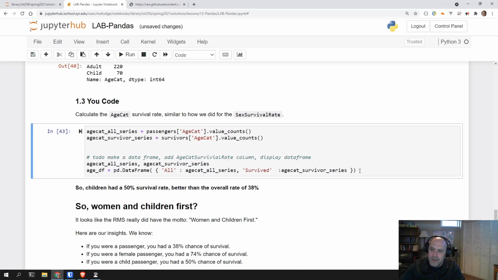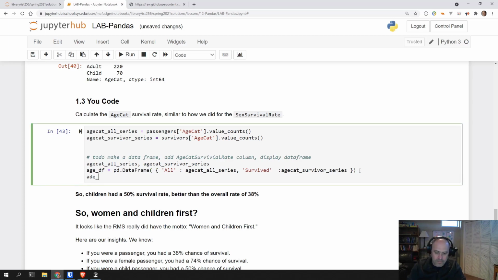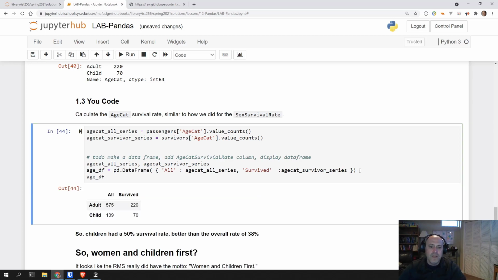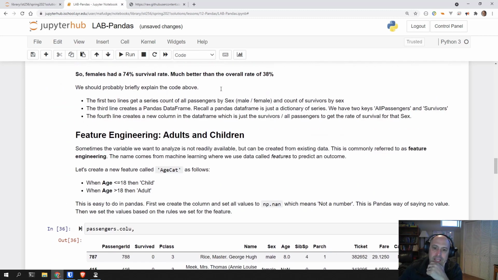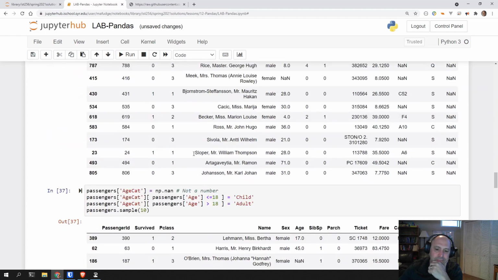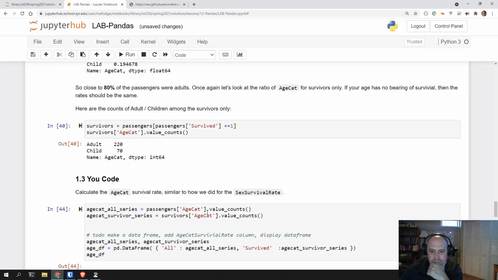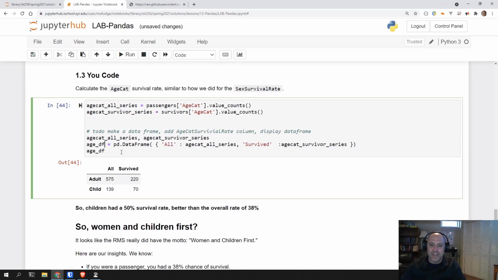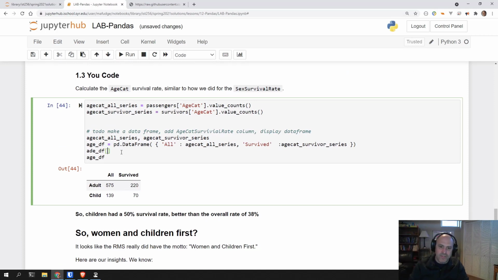Oh, I have to show the data frame, right? There. So 575 adults, 139 children, 220 adults survived, 70 children survived. Now we want to do exactly what we did up here in our output and show that ratio, that survival rate. So let's engineer that column. Age DF survival rate.